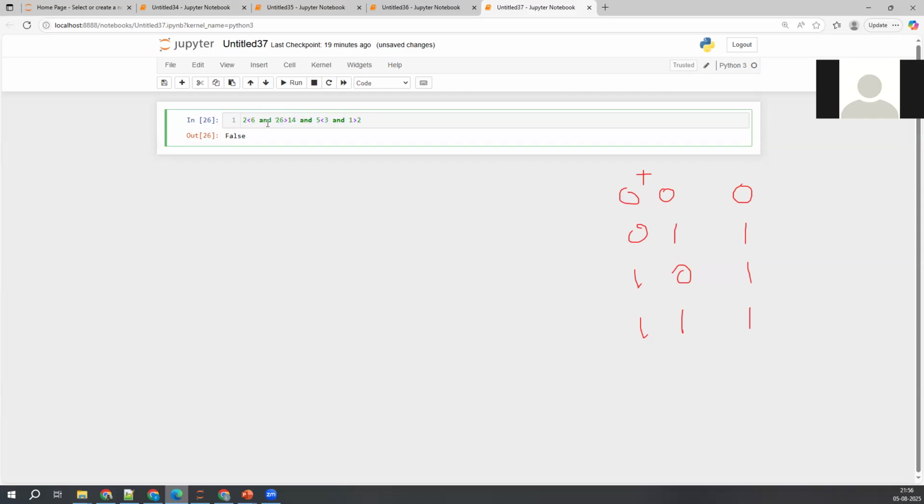So this we call it as a short circuit evaluation. If you are using series of logical ANDs like this, if any one of the conditions becomes false here, then Python will not evaluate the other conditions. This is what we call a short circuit evaluation. Got my point here?